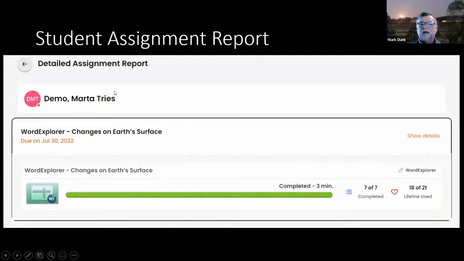So the next level, notice I chose Marta and that Word Explorer. She completed all 7. She only spent 3 minutes doing 21 activities. She used 18 out of 21 lifelines. So, you know, once again, if you're sitting down with the parents, or if you're trying to analyze the student, you know, they really rushed through this. They tried to do 21 separate activities in 3 minutes. And as a consequence, they had to rely on the lifelines very, very heavily.